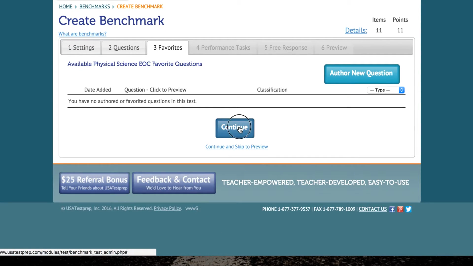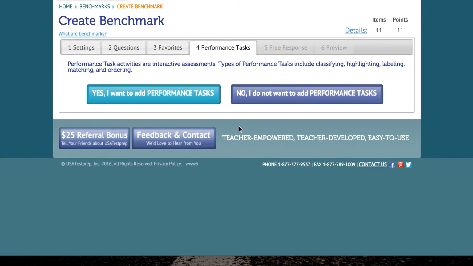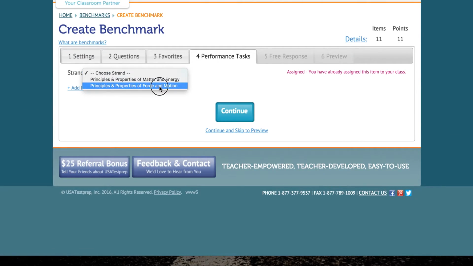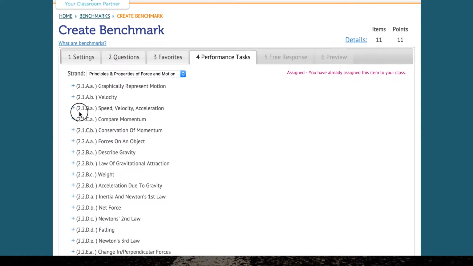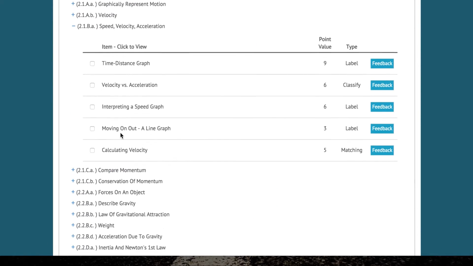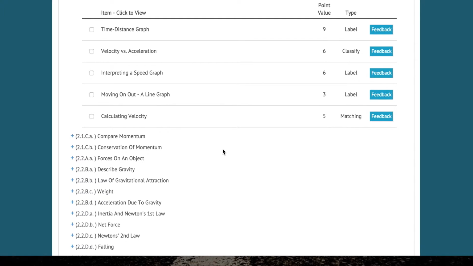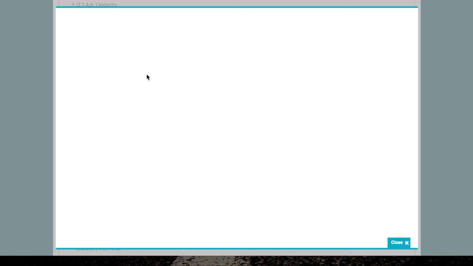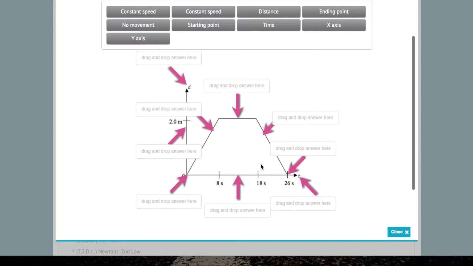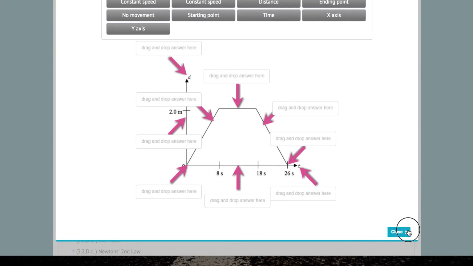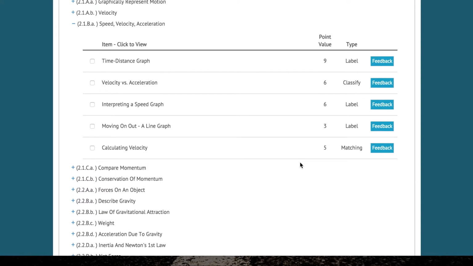All right, I'm going to go to the next step, which is the option to add performance task. So if you would like to add any of these as part of your benchmark, you can. If I say yes, I'm just going to pick my standard and see what performance task I have to choose from. And if I want to preview it, I can just click on it and see exactly what this would look like. And these are the same performance tasks that you can assign to your students separately.